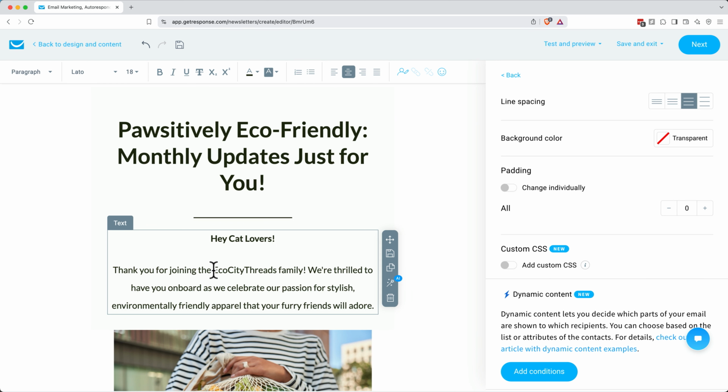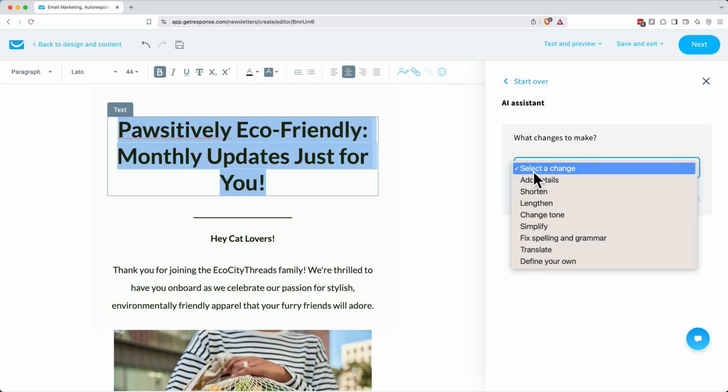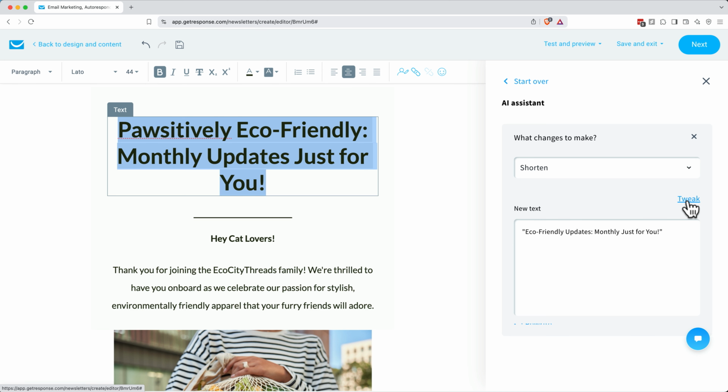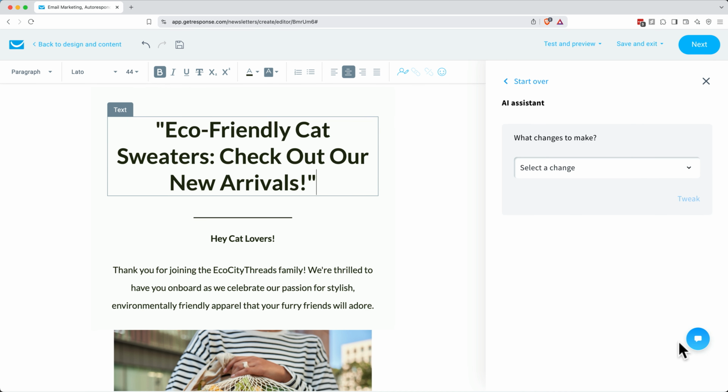If you want to use AI to enhance your text, click the magic wand icon that appears next to a text block. Select the type of change you'd like to make from the dropdown, enter any additional details if prompted, click Tweak to let the AI generate a draft, and if needed, click Rewrite for another version. If you like the result, click Replace to swap out the text while keeping all of your formatting intact.